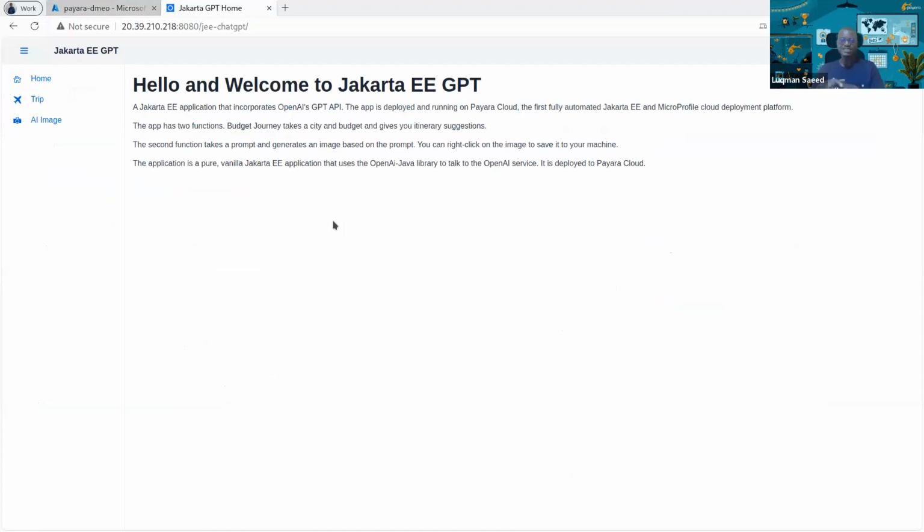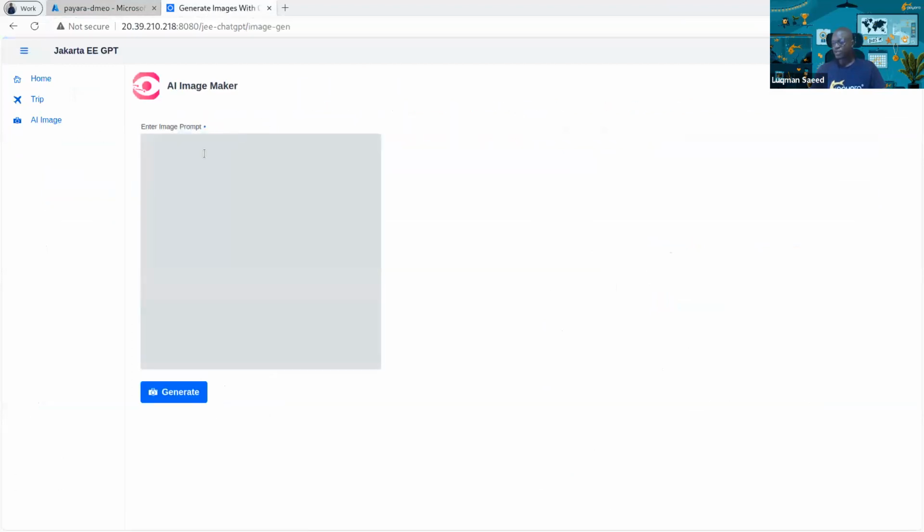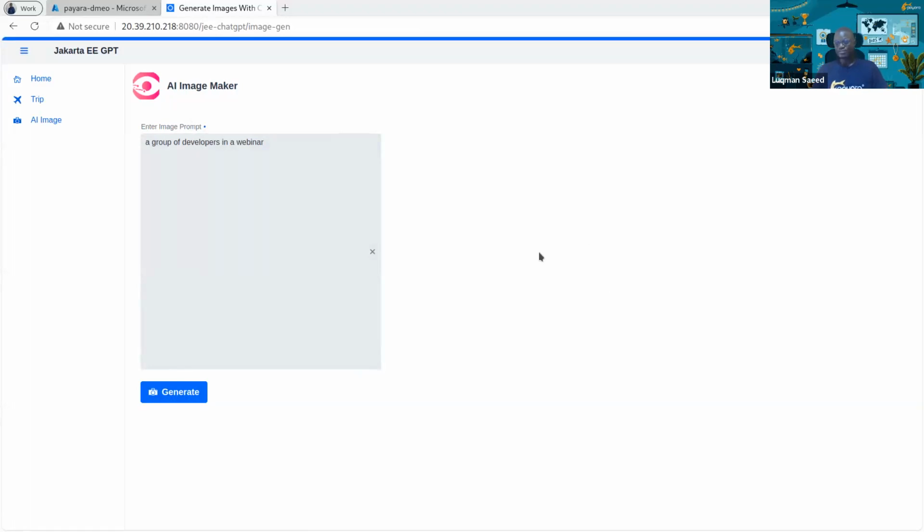By the way, you can always download a trial of the Payara Enterprise server to take it for a spin. So this is the binary I uploaded. This is deployed now. So let's take this for a spin. Let me go here and say a group of developers in a webinar, for instance. Let me see what image GPT is going to generate for us. Hopefully, it generates something nice.